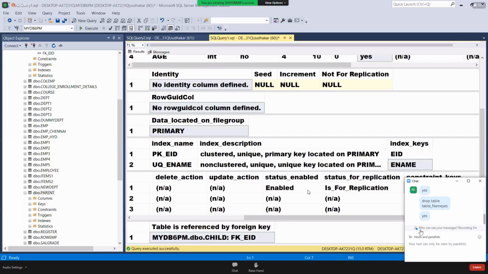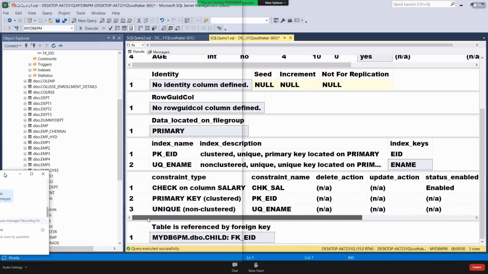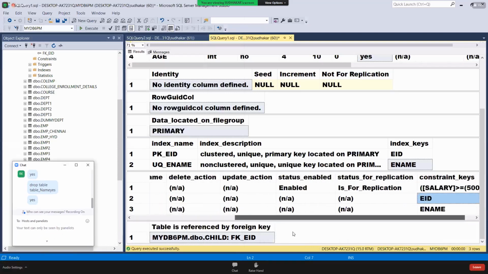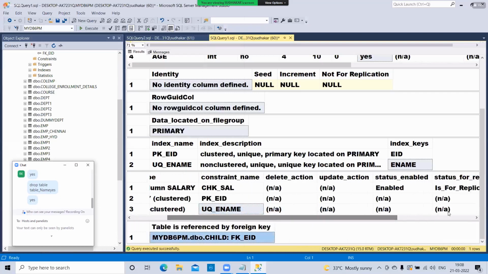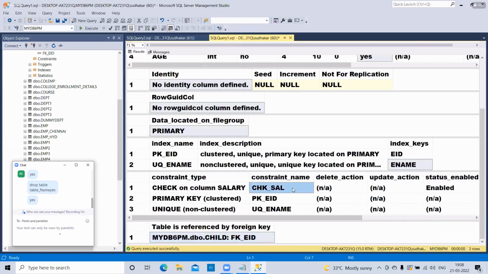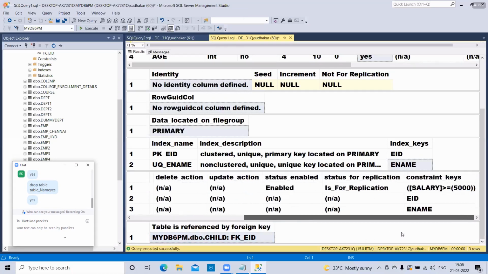Yes or no, guys? So now it is clearly showing us: primary key EID constraint name, the EID column, and the unique constraint, which was applied on the ename column. And the check constraint was applied on the salary column. So now I am seeing the check constraint value also.